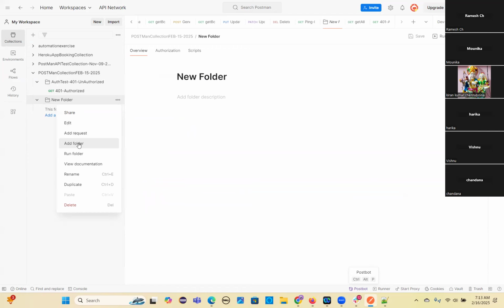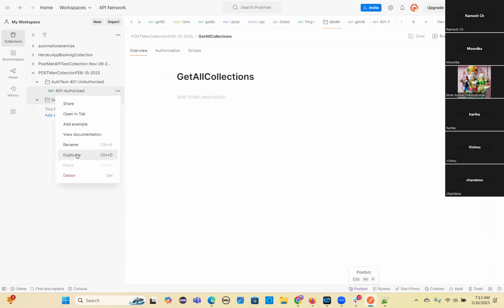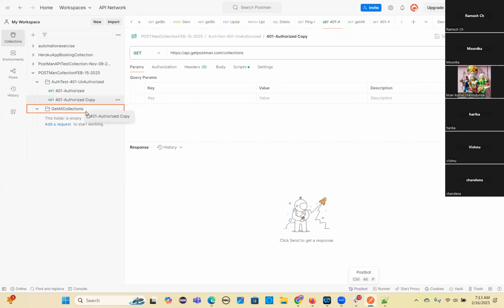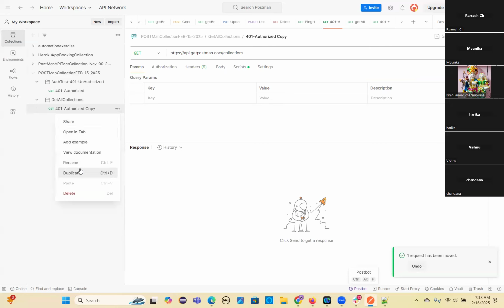I'm just changing the name to get all collections, and add the request, or even you can make a duplicate of this. Just duplicate this and drag and drop here. See, you got it. And rename it to get all collections, 200 status code.